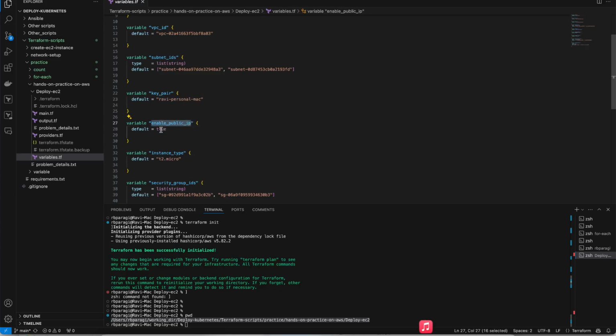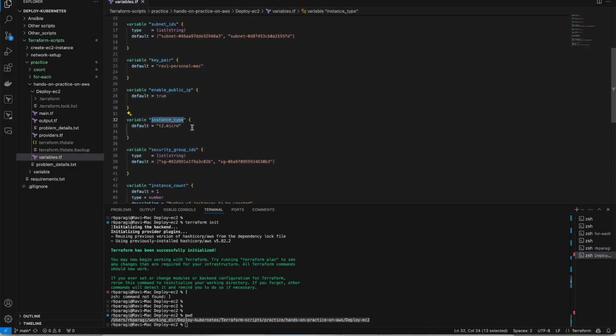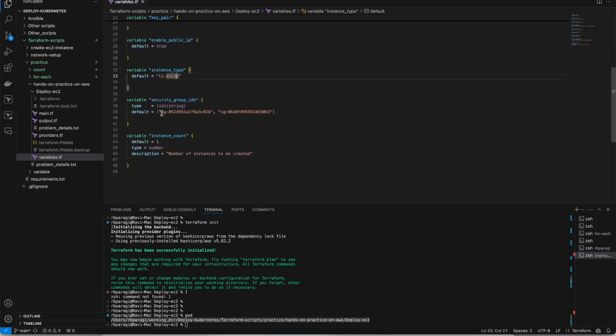Enable public IP for the EC2 instance, I'm going to enable the public IP. What is the instance type? Instance type is t2.micro. And what is the security group? I have already created a couple of security groups, so I just use those. And how many instances do you need? I just give one so that it will create one instance.